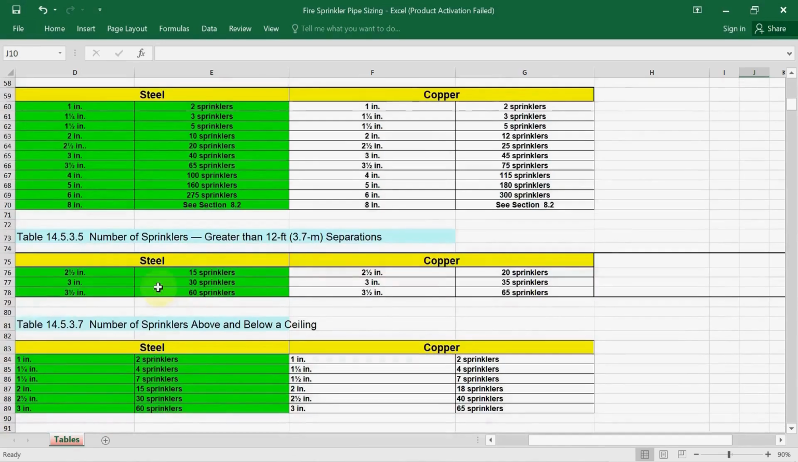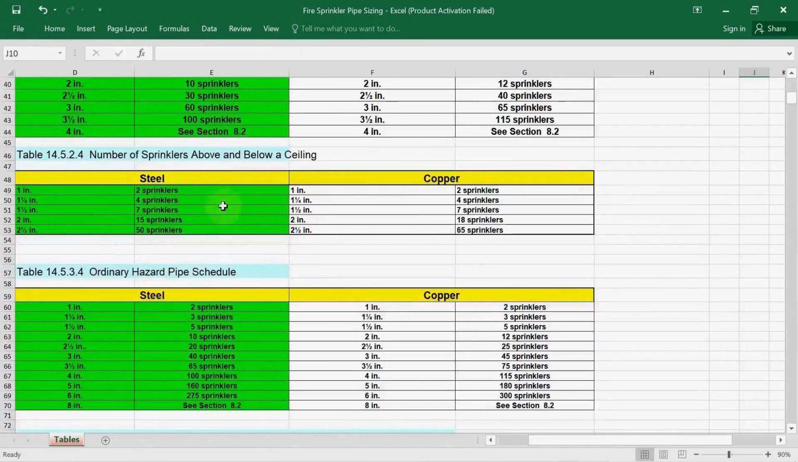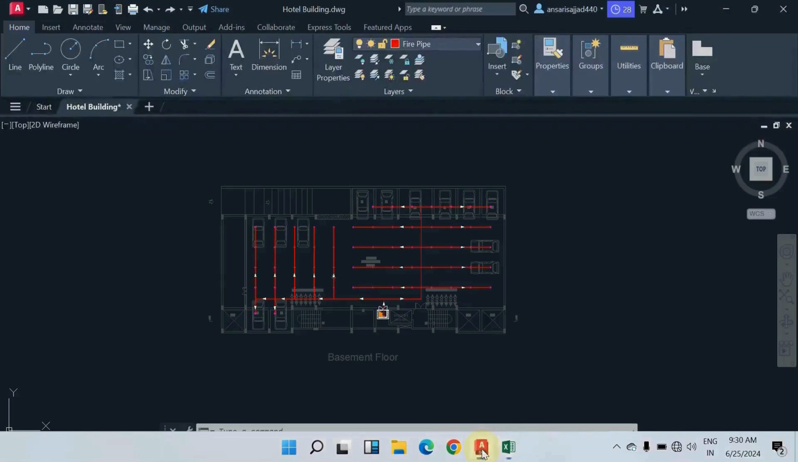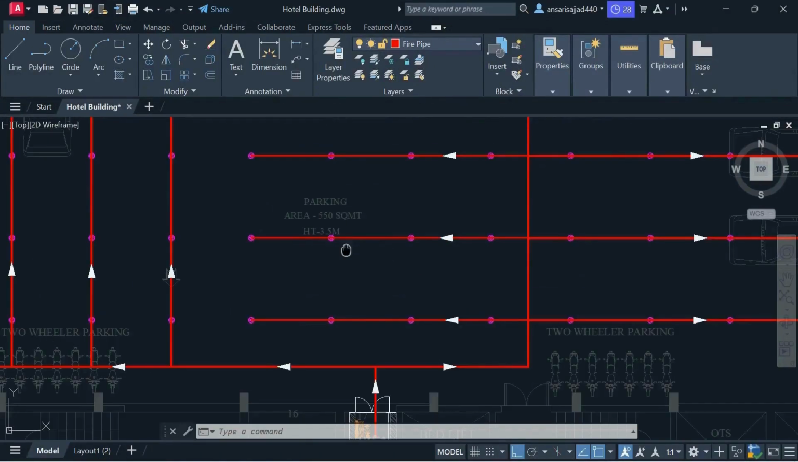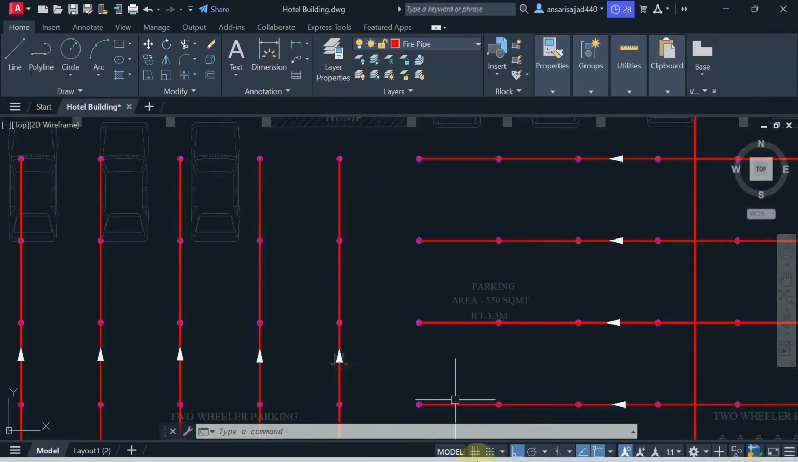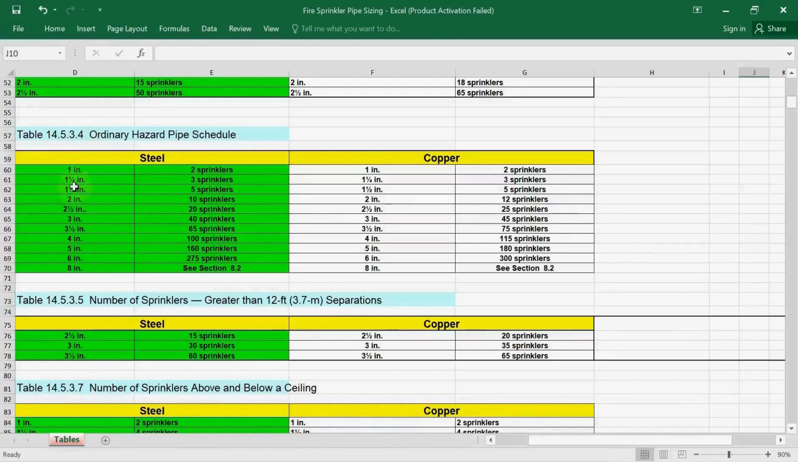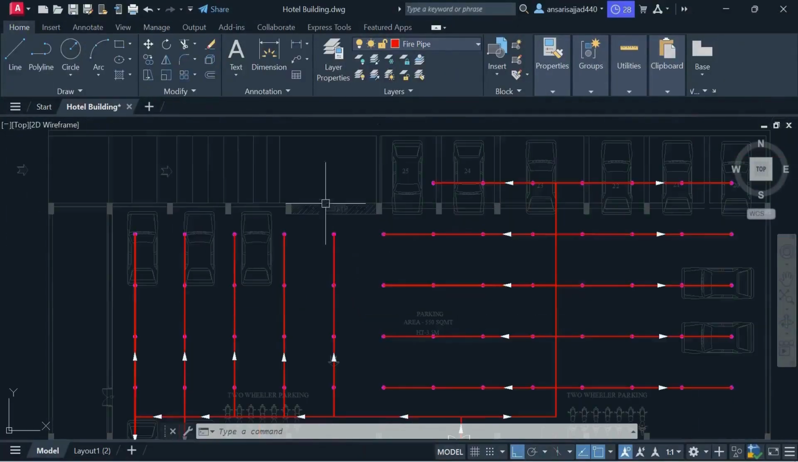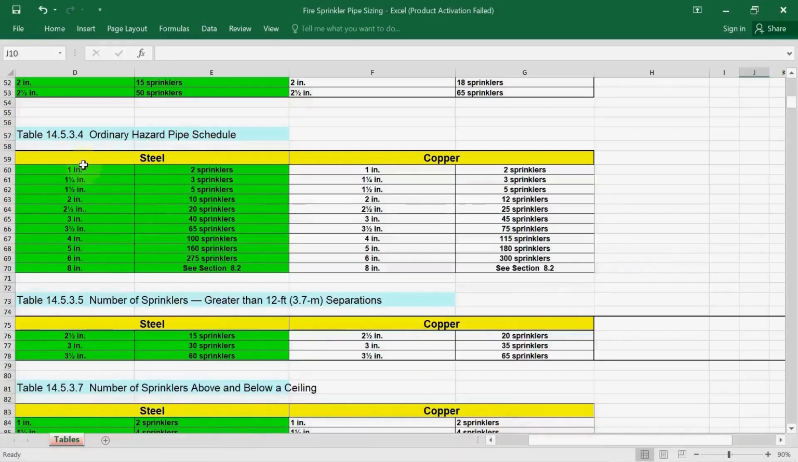So let's see now. First we are going to start from the ground floor. You can see in the AutoCAD file, in the ground floor we have placed only upright sprinklers. Only one type of sprinkler is there, so you have to prefer this table for pipe sizing. It is a steel pipe, and the spacing we are maintaining from sprinkler to sprinkler in our project in the basement is 10 feet. It is less than 12 feet, so that is why we have to prefer this table only.